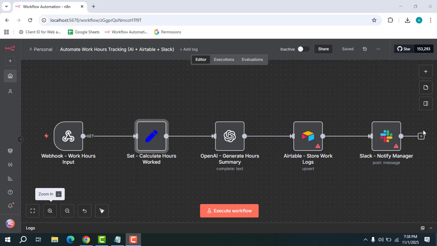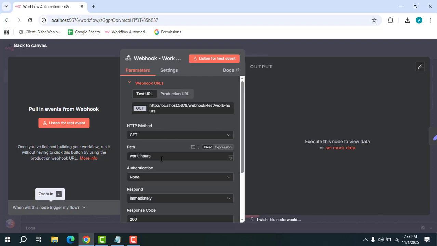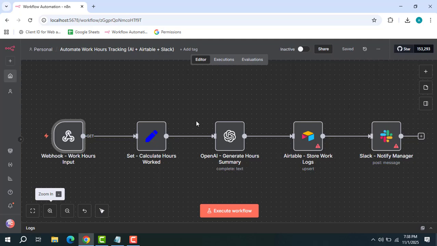Let's build it, guys. First node is the webhook, the work hours input. The path will be the work hours. Its purpose is to receive clock in and clock out data from a form or a system. The fields will be name, date, clock in and clock out.